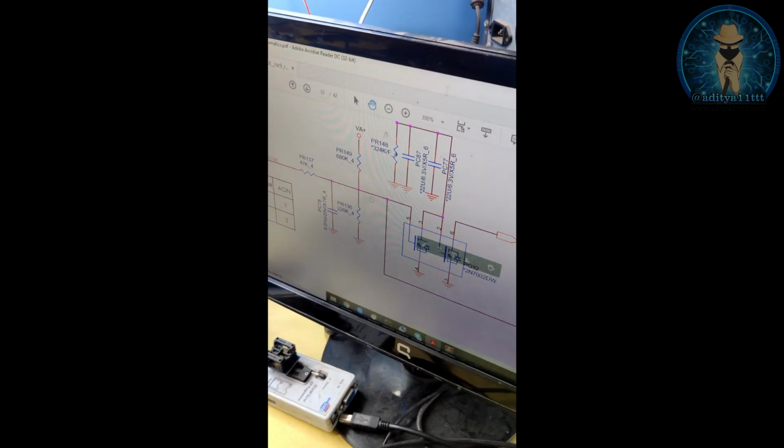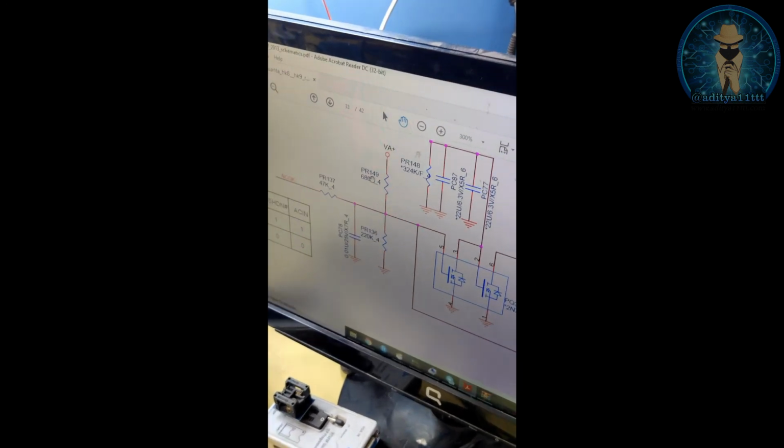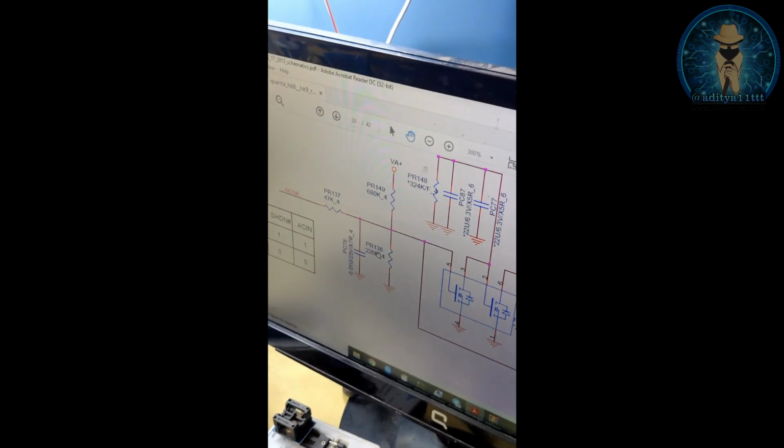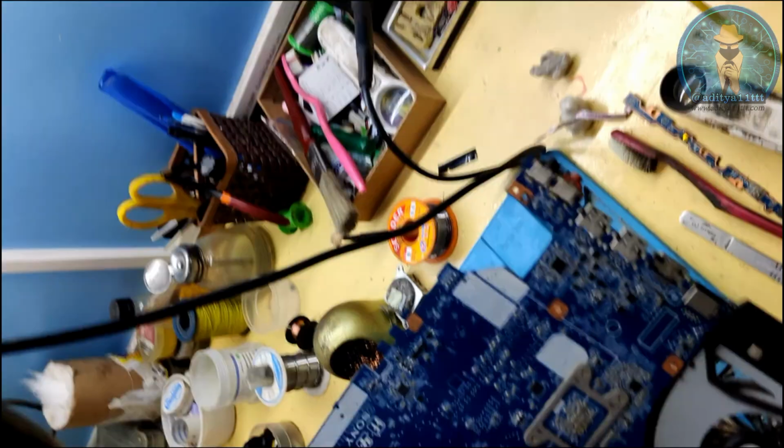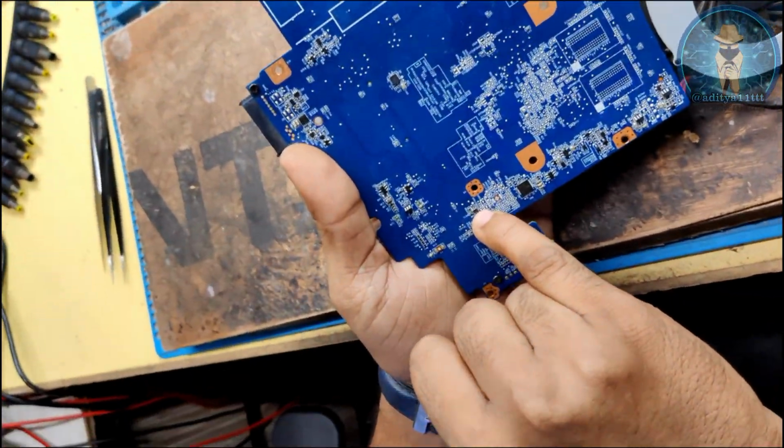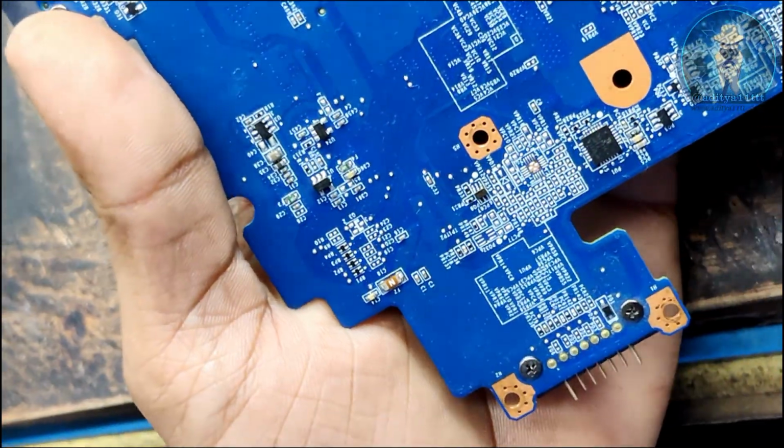PQ32 is not available, but these two resistors, PR149 and PR136, are both available on my MBD. Here you can see this is our PQ8, and these are the resistors.